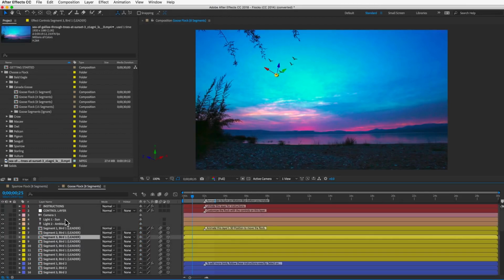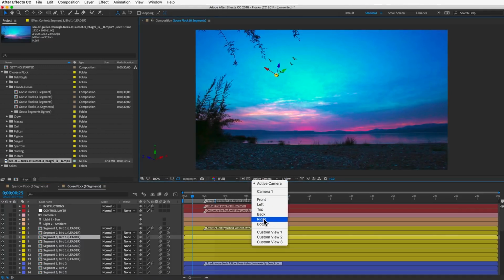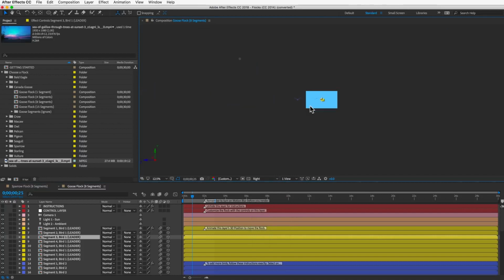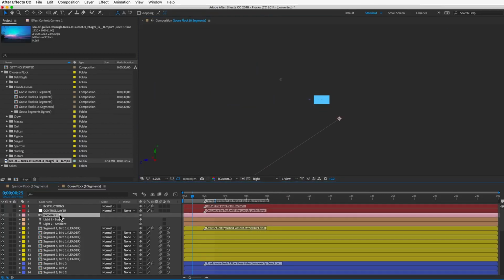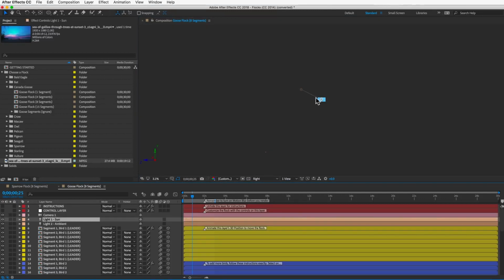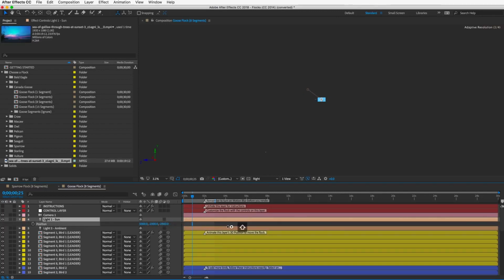Alright, so in my footage, it looks like the sun is way back here somewhere. I'm going to look at my scene from the right side. I'll switch this to right, and then zoom out a bit. You can see my camera is in front of the scene and down low, and my sun is also in front. So I'll change its position so it's way in the back.